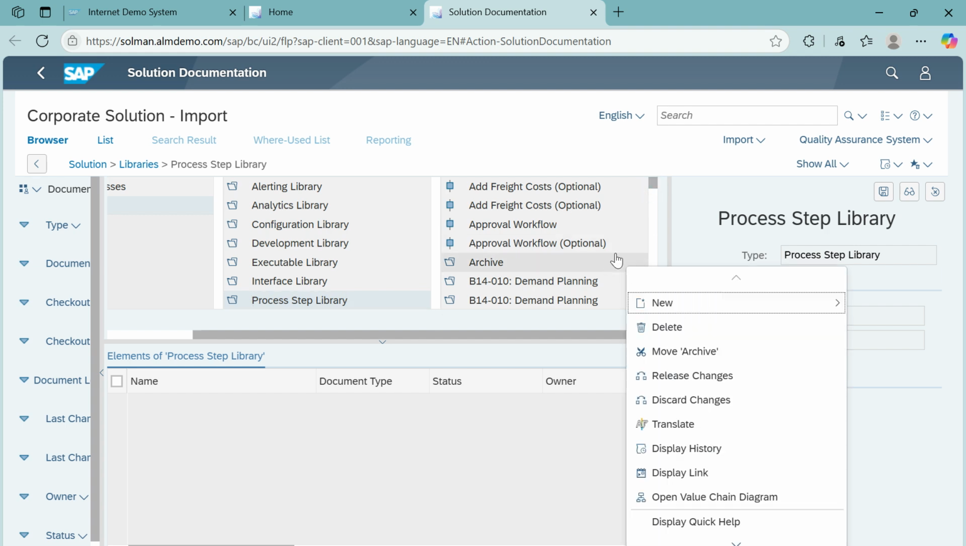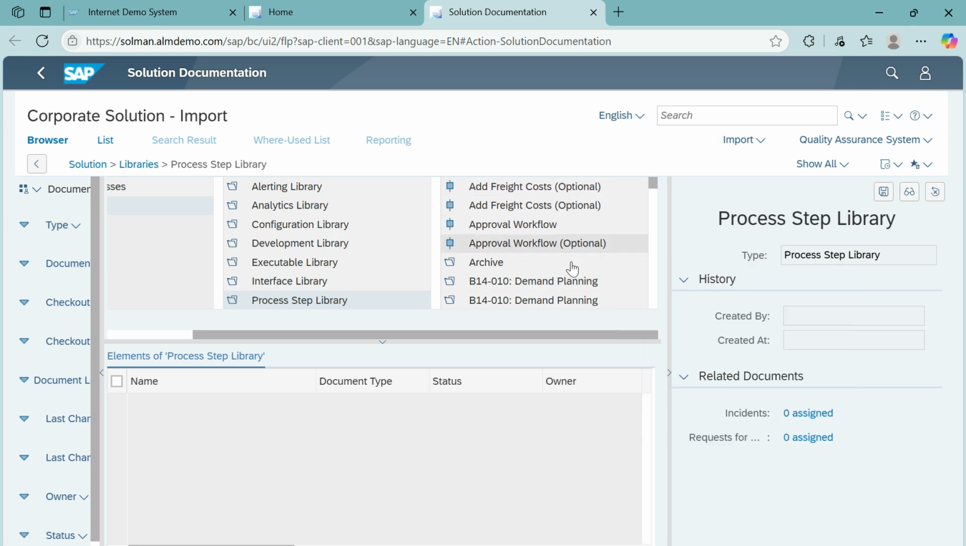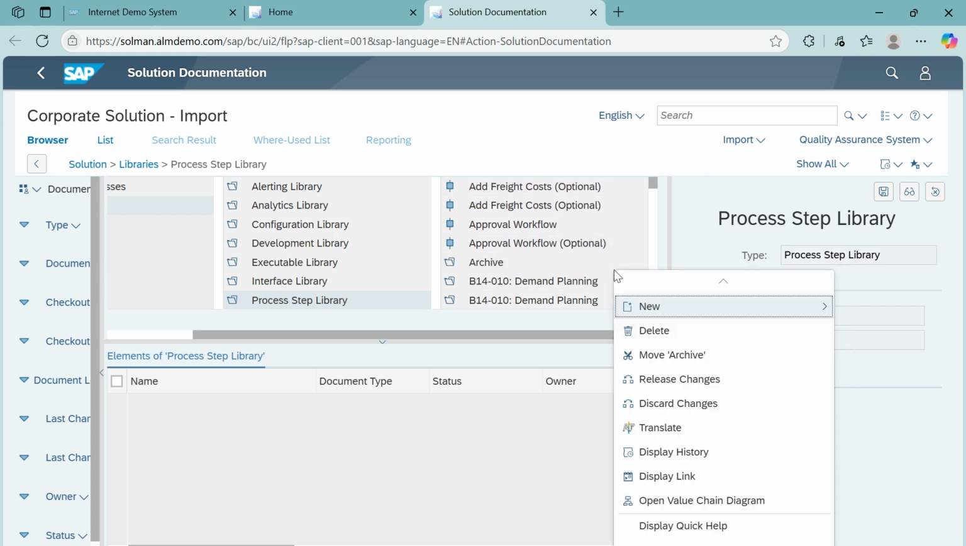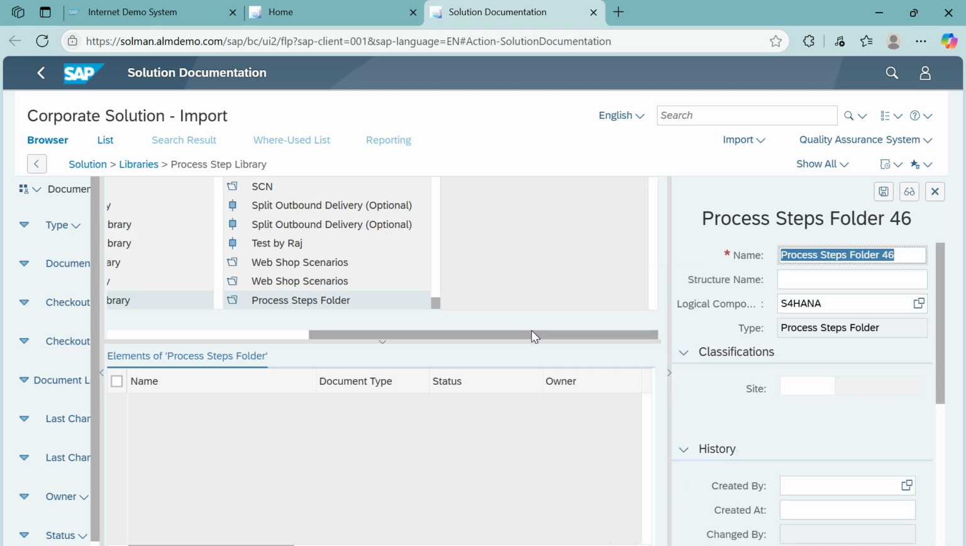So right click anywhere inside this box. Again click new. In the new we have two options: process step folder and process step. Okay, first let's create the process step folder. You see this is the folder. The system by default gives the name as process step folder 46.